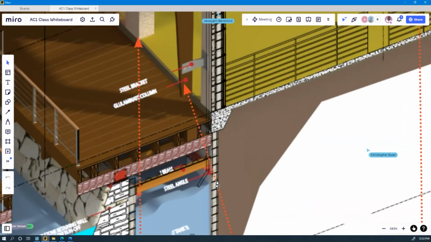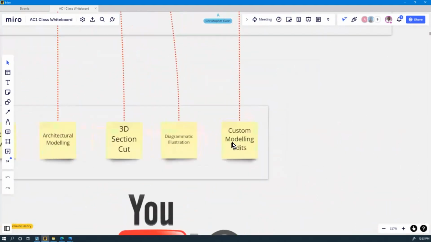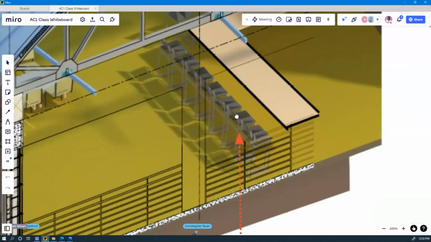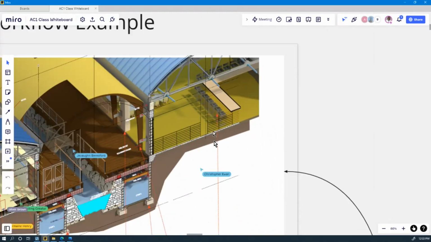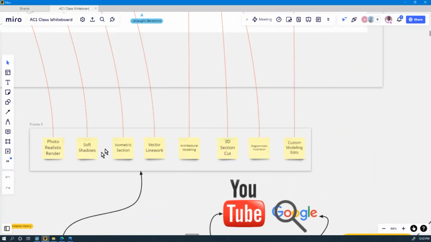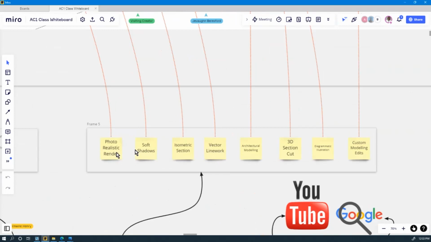So for example, highlighting certain areas. Then there are custom modeling edits, for example these chairs, which were more like custom modeling. These are the things I had identified before producing the image, based on my reference images, that I would need to have.